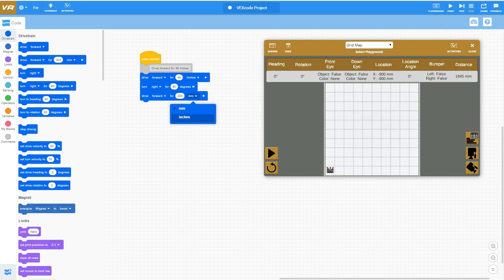Again, I'm going to switch this over to inches, and since I want to keep my perfect little square, I'm going to do 48 inches. Okay, now that should bring me over here towards the center of my playing field. So the next thing I'm going to do is make that 90-degree turn to the right again, so I'll be facing back down. So I'm going to drag my turn right over.